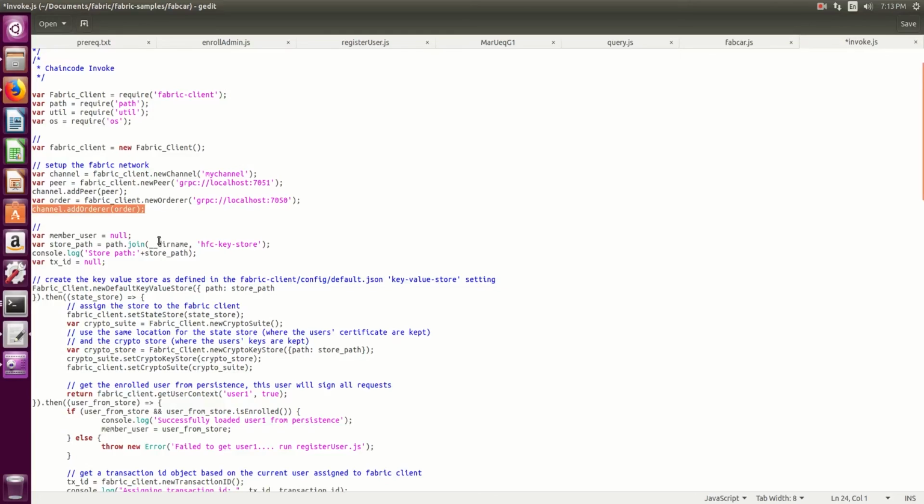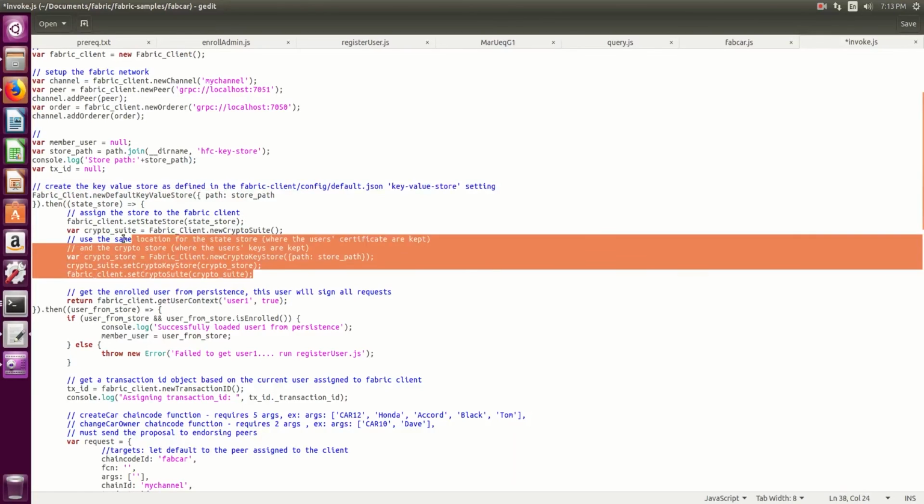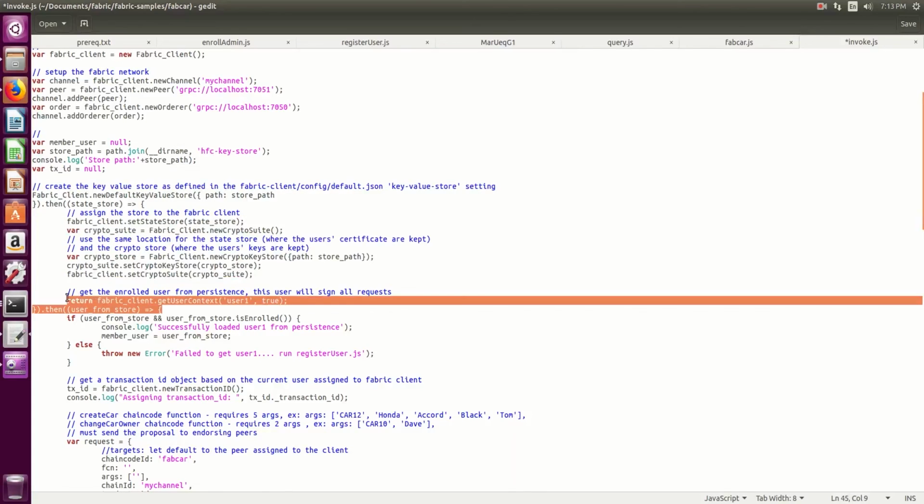Okay, so now let's go into the next line, member user. Everything is null here. We're going to use the HFC key store folder to load up private and public keys. We're using the default configuration. Okay, this is just the basic, loading up the crypto suite and everything. We're using user 1.